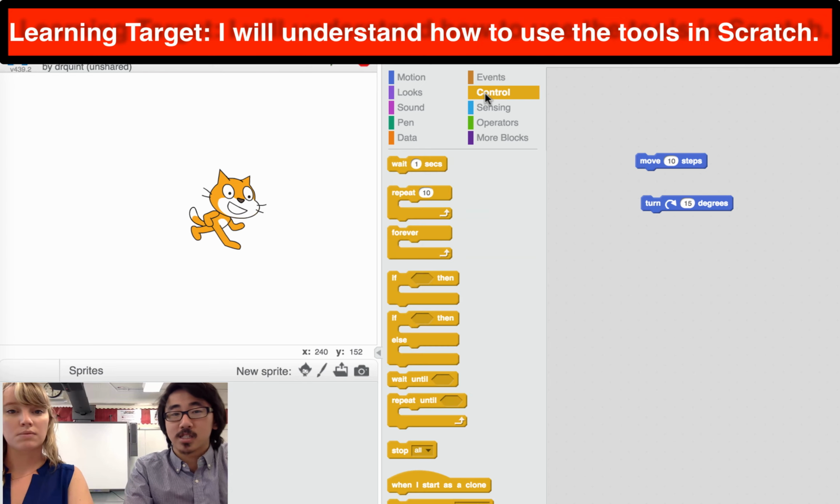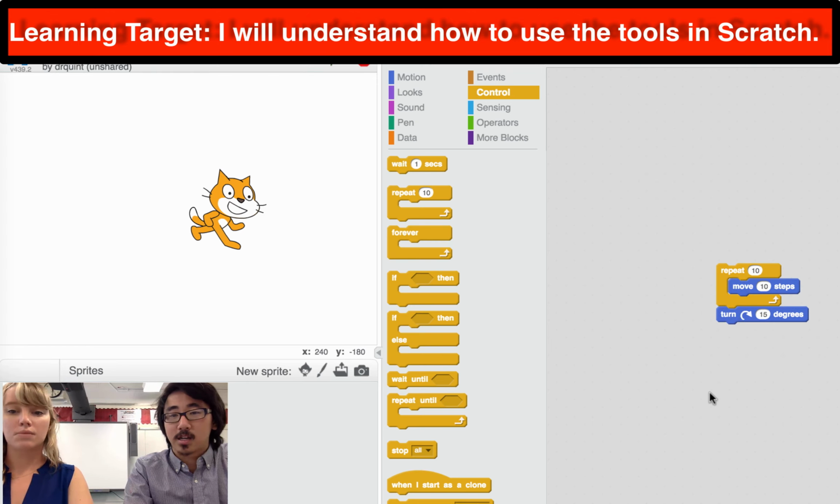You might come across some blocks that have a little gap in the middle. Those you can put either things inside of them or outside of them.